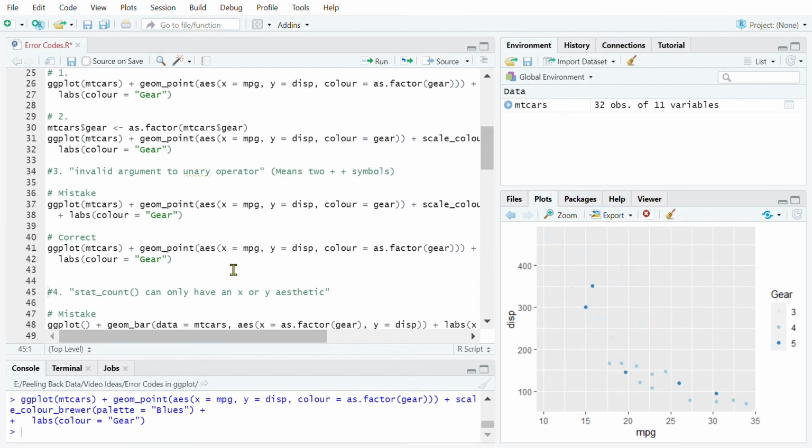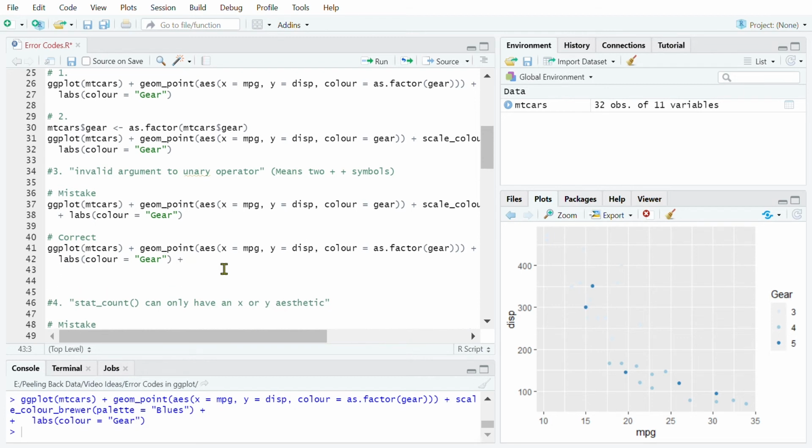So this is just an error that can come up when you have multi-line code and you keep wanting to add new variables. So just make sure that you never have a plus symbol to the left of your new line. And when you're adding new options, like I wanted in the labs here, you just do it like that.